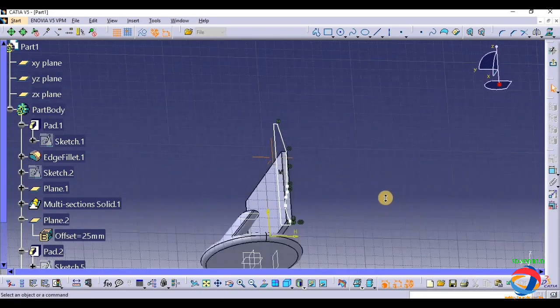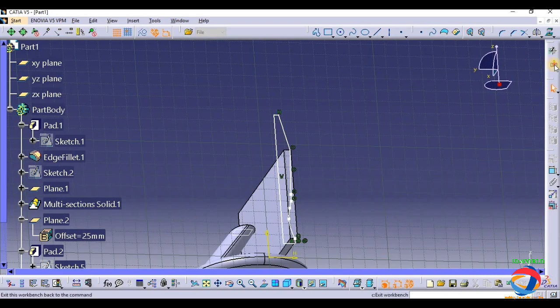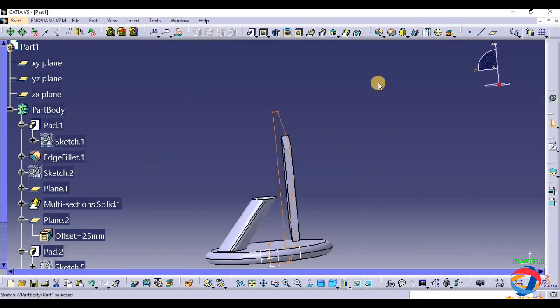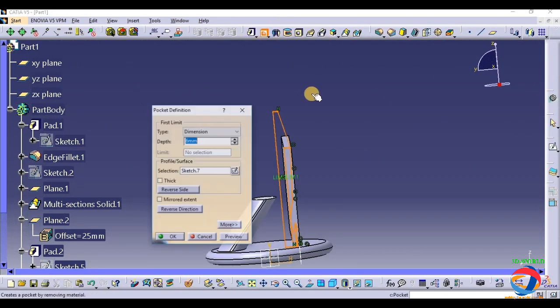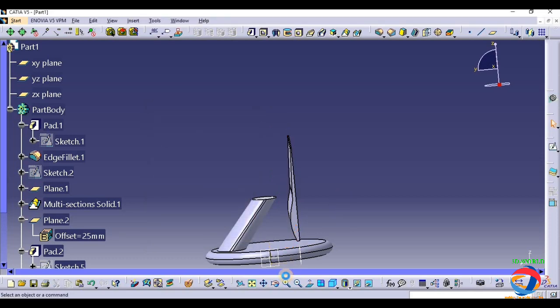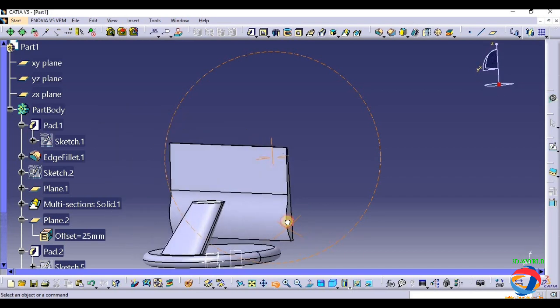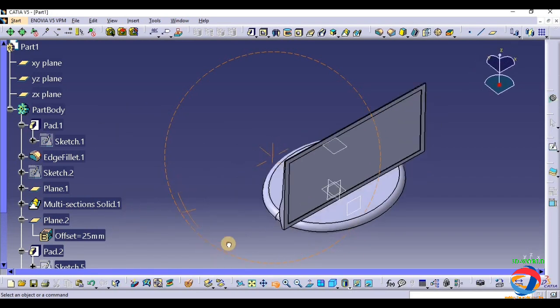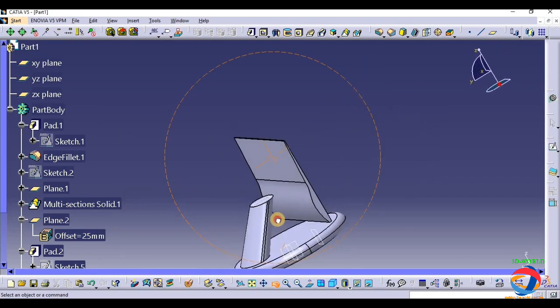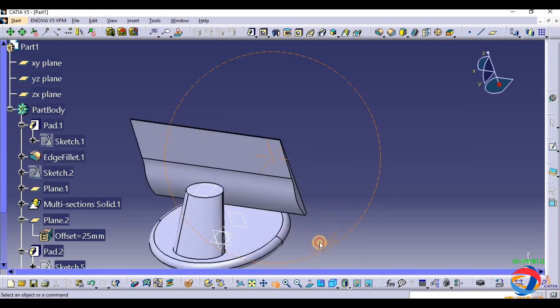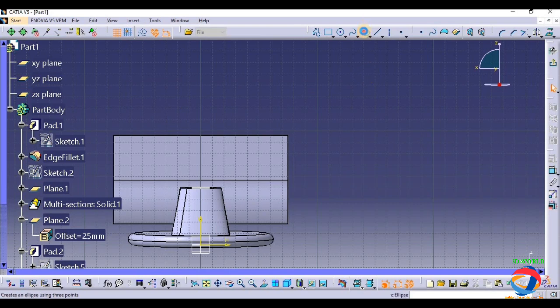Now exit from the workbench, click on the pocket, click on the output plane and simply click up to last. Click preview. Click okay. The TV design is ready. Now, you have to choose this player.